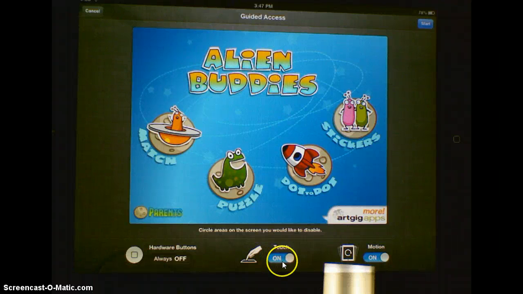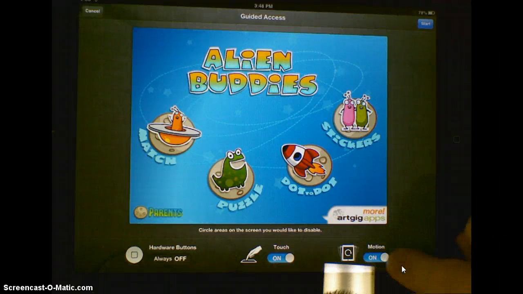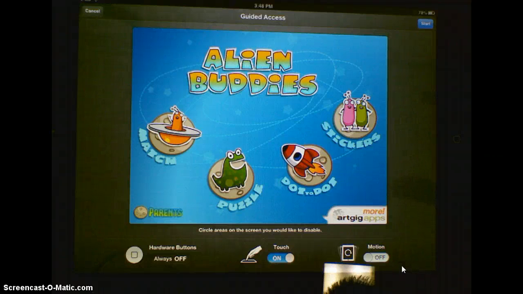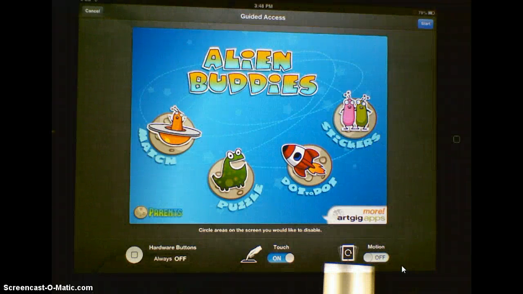Okay. You also can turn off the ability for any screen touch at all. So let's say you're having students watch a video and you just want them to watch something. You can turn off the touch completely. You also can turn off the motion, meaning in Alien Buddies, most of the time the screen is going to be in landscape format. So I can turn that off, or I can turn it on, or if it's on, it's going to continue to switch back and forth between portrait and landscape. By turning it off, it means that the motion won't happen, meaning it will be stuck in landscape format.